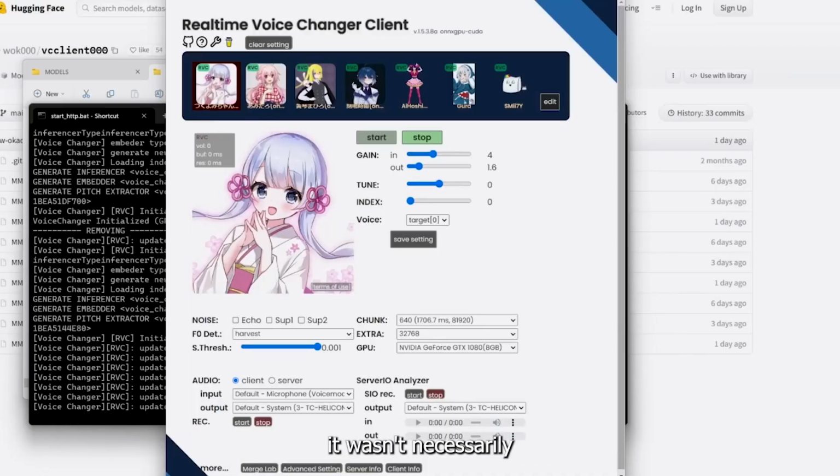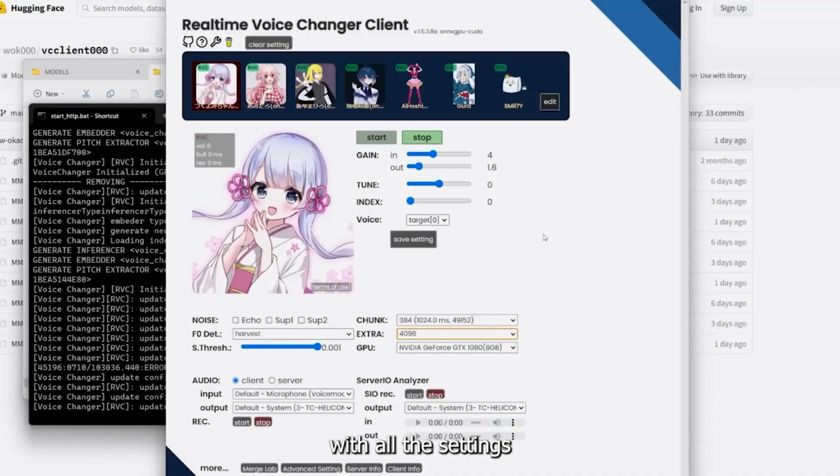And if you're speaking English, it wasn't necessarily modeled off of English. So it might sound a little bit worse, but if you try speaking Japanese into it, it's going to do pretty good. So before we go ahead and mess around with all the settings and make it sound nice, let's go ahead and just try it out.